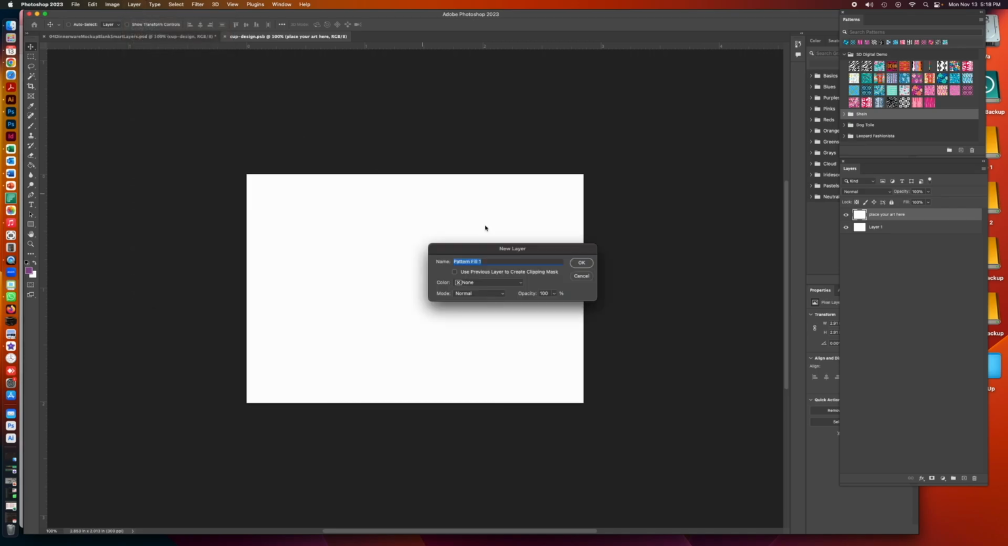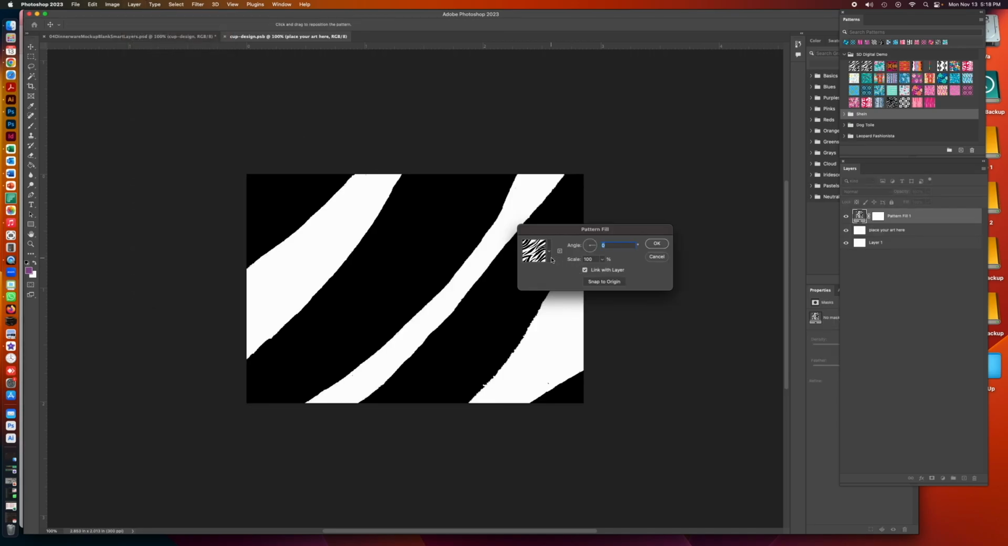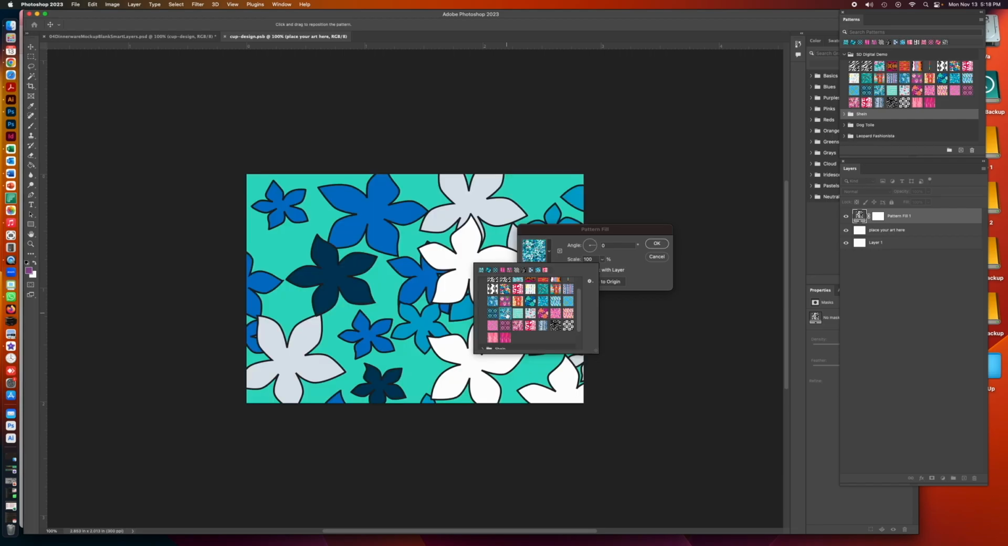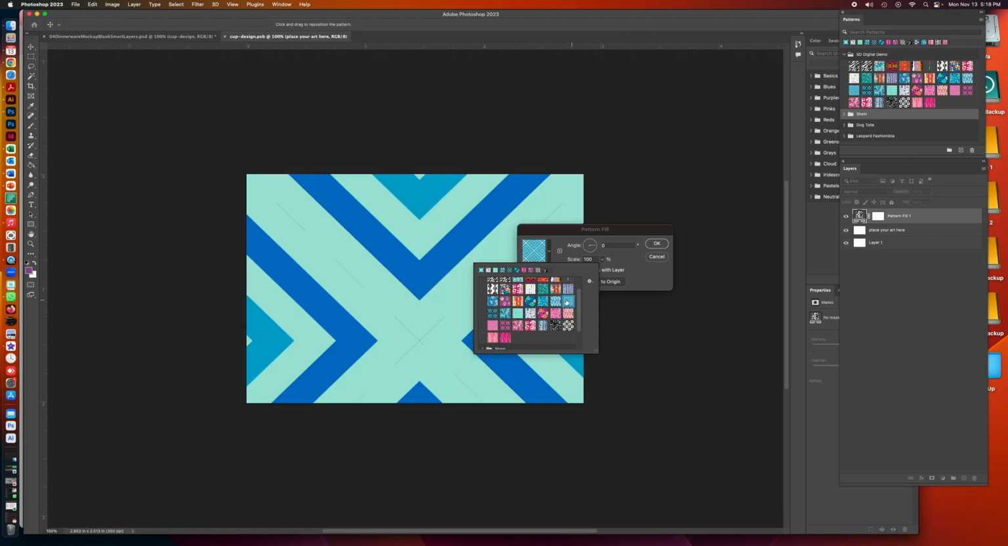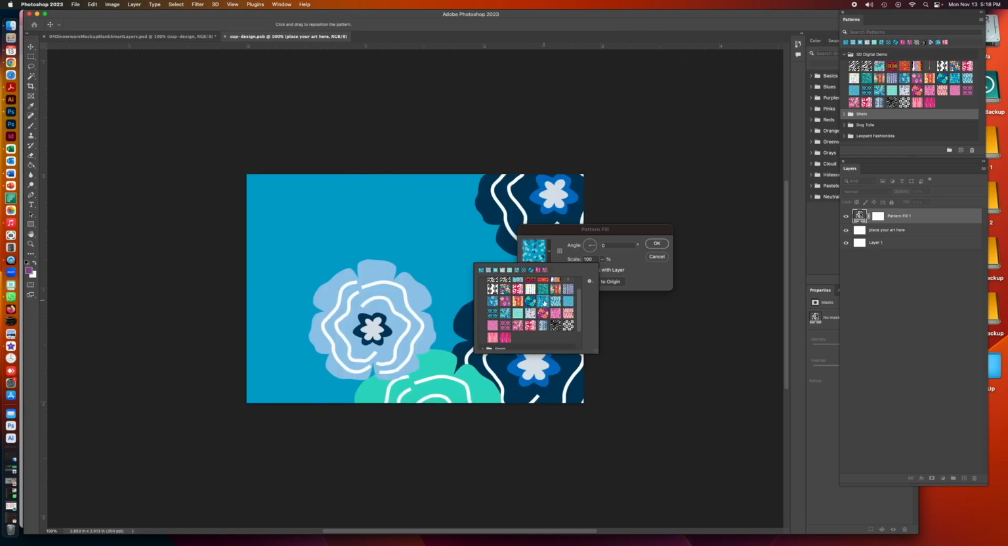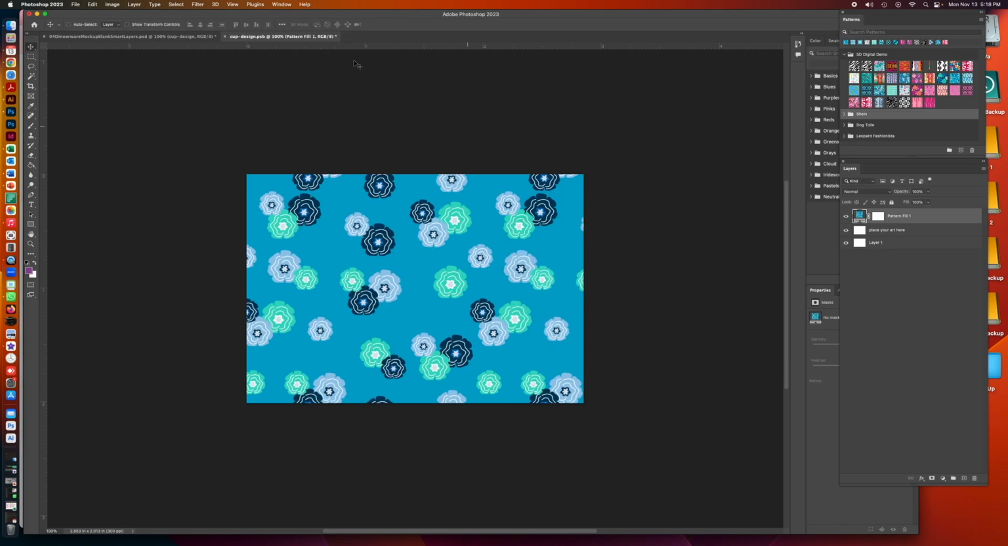So new fill layer pattern, and let's see, what can we use with that? I can scroll through my coordinates and see what I think works best with this. I am going to go with my pattern here, and let's see what that scale looks like. So close, save.